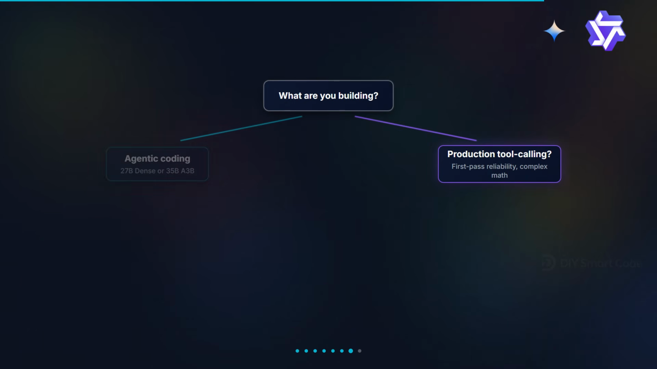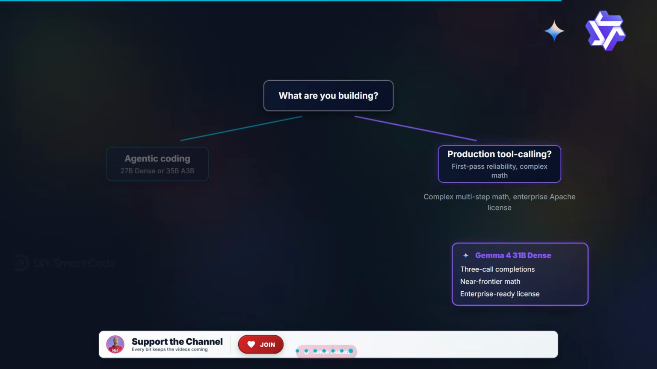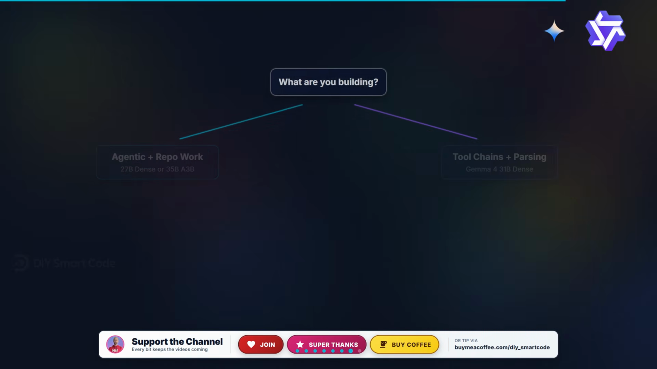Are you running production tool calling pipelines where first pass reliability matters more than speed? Complex multi-step math? Enterprise environment with Apache licensing or Vertex AI requirements? Gemma 4 31B dense. No jinja flag, no agent. Once you add it, 3 call completions, near frontier math reasoning, enterprise ready license.